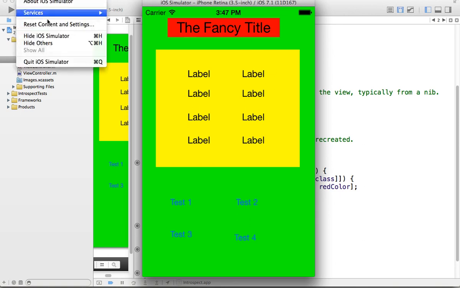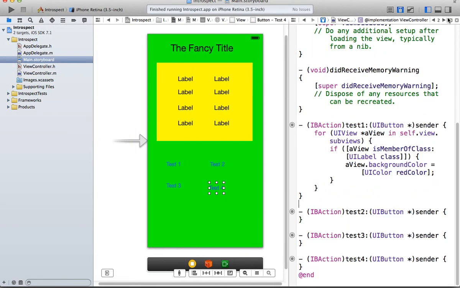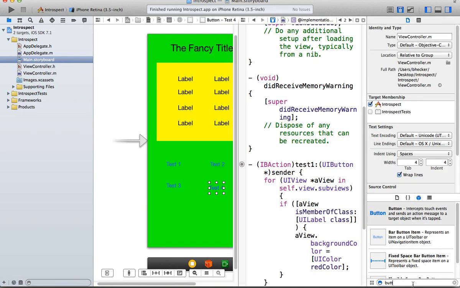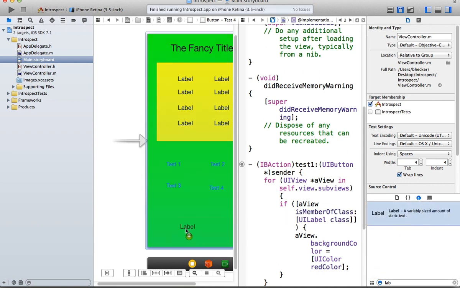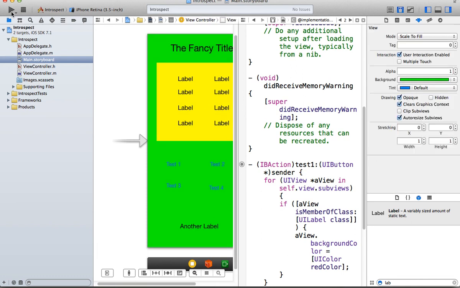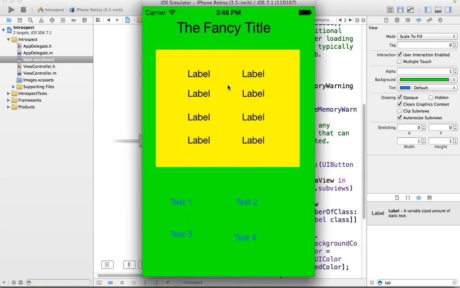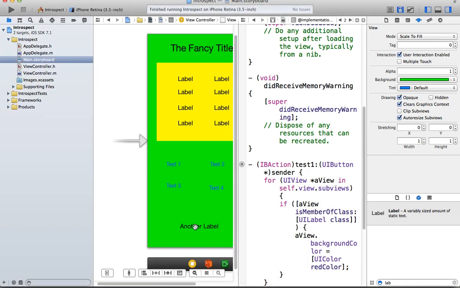So if I had another label out here, in fact, watch this. You don't have to do this, but I'm trying to demonstrate a point. If I pulled out another label, and I stuffed another label down here, and I called it another label, or whatever I wanted to call it, and then I run it again, the little label down here is going to have a background color of red as well, because it's a label. So, whoops, it's off my screen. Hold on one second. Why are you off my screen? I'm going to stick them right here so I can see it. There we go.